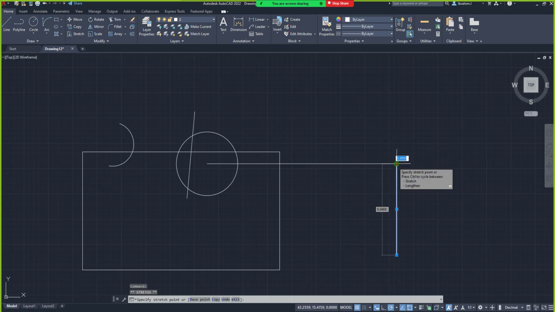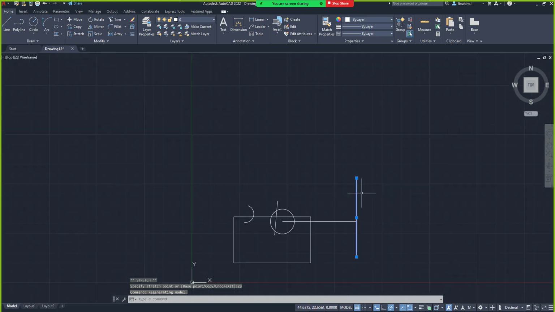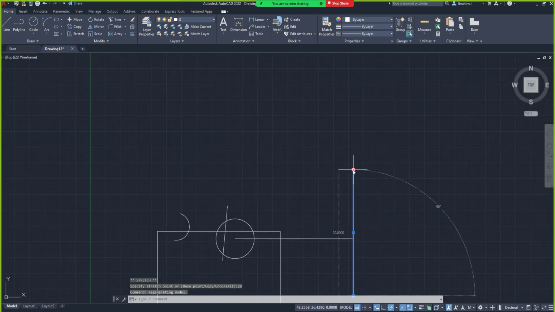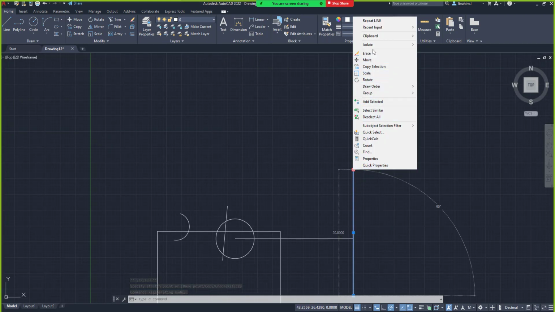When I now click, what happens? I have access to change the length of that line. I can type the length in. If I want 20, I can actually change the length if I want to do that. Are you with me? But that's not what I want to do. What I want to do is right click and see these other options that I have. I can move, I can copy, I can scale, I can rotate.